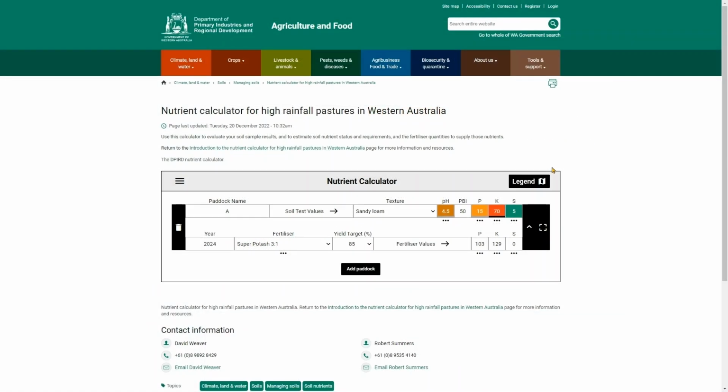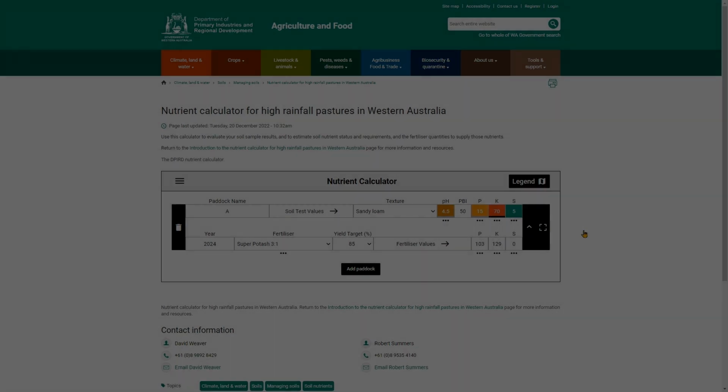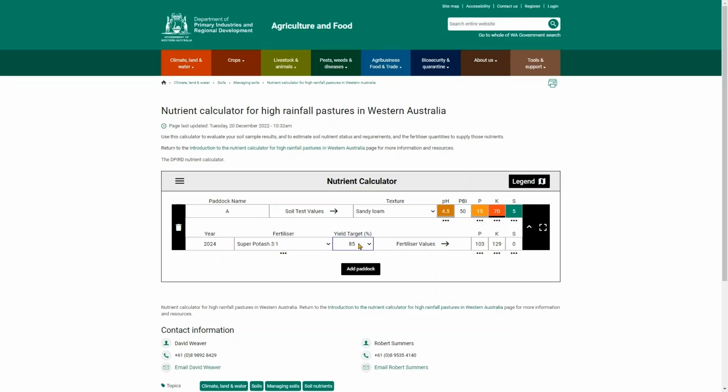So in summary, the nutrient calculator allows you to determine your soil nutrient status and potential fertilizer options based on a standard WA soil test. Just remember, for this calculator to be useful, you must have a soil test that includes pH in calcium chloride, phosphorus buffering index, Colwell P, Colwell K, and KCl40 S, all in milligrams per kilogram. Don't be afraid to play with your yield targets, because that will give you a very good feel for how that influences the amount of fertilizer you need.